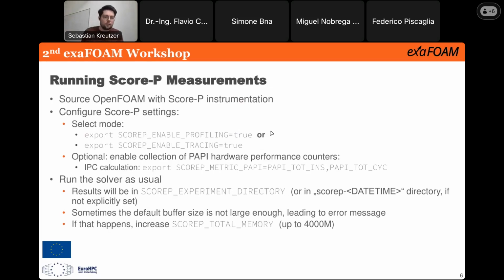So to do measurements with OpenFOAM in Score-P, you can either enable profiling, which means getting a flat call graph profile, and I will show what that means later, or tracing, which is more involved, and in the end you get a timeline of all the call events in the whole program. That's also what Extra-P records, this trace. You can also enable collection of hardware performance counters, for example the instruction count and cycle count. You can calculate metrics such as the IPC, which can be very useful.